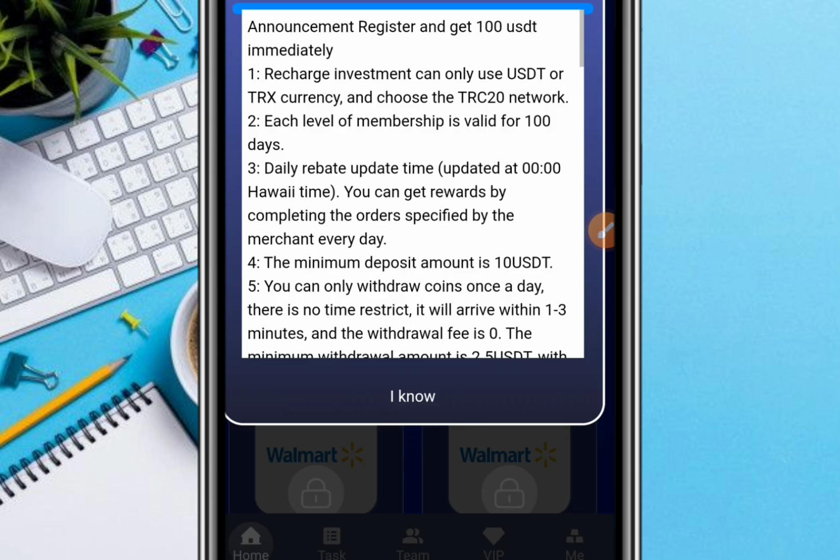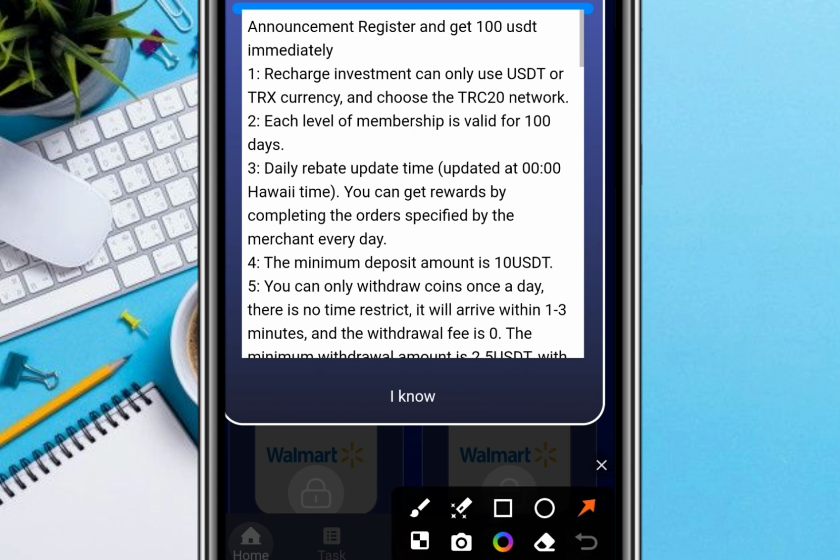So guys, once you are done with the registration and you have logged in, this is the interface you are going to see. Okay, this is showing you the announcement concerning the platform, which says register and get 100 USDT immediately, just like I said from the beginning of this video. Right, so you have to recharge your account in order to get started, aside from the 100 USDT that has been given to you, which is the welcome bonus. So once you are done going through the announcement, I want you to go ahead and click over here that says I know.